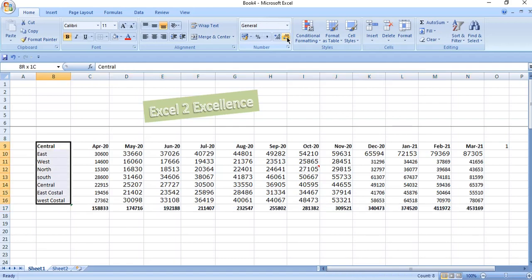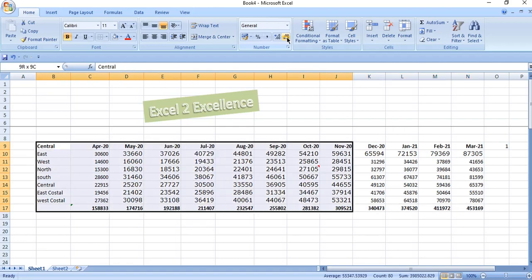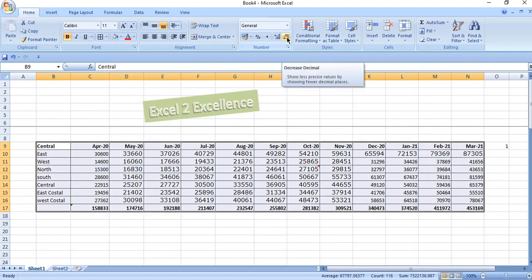I will mark borders on this table. So select the entire table and press Alt H B A. This is the keyboard shortcut for application of all borders to the selected data range.